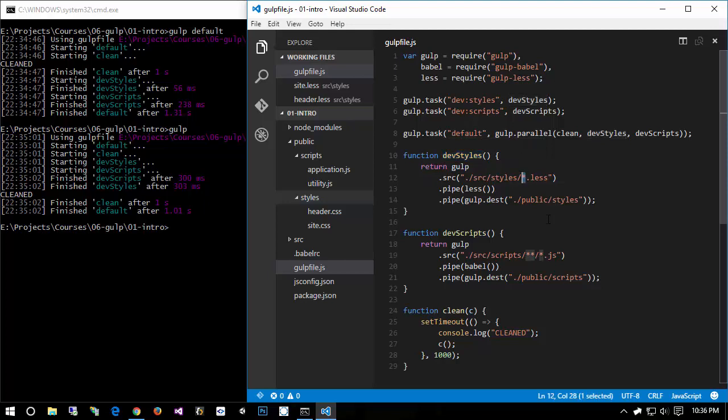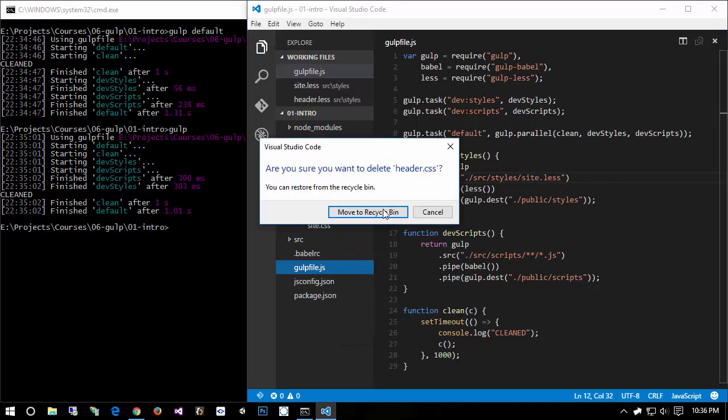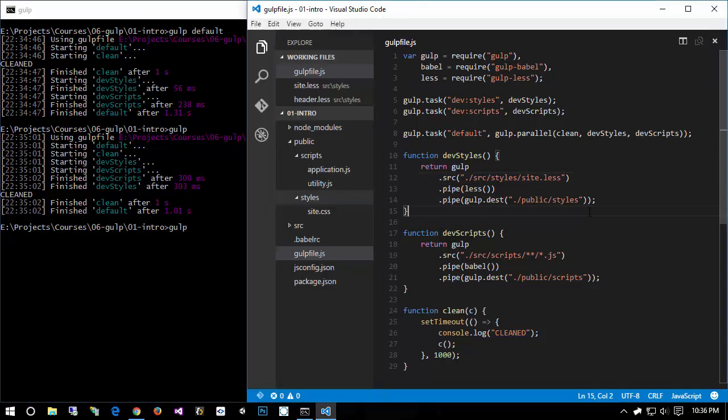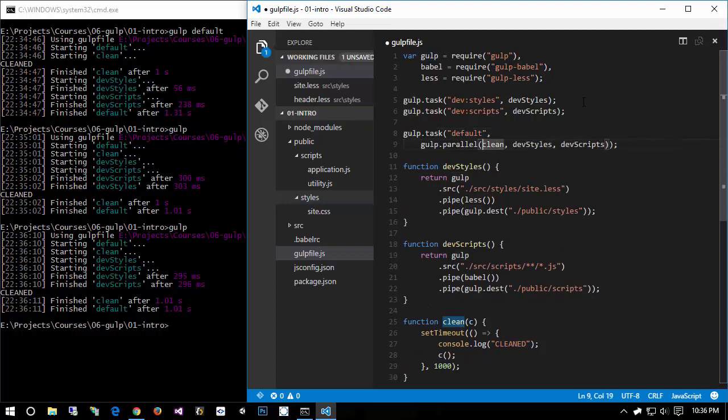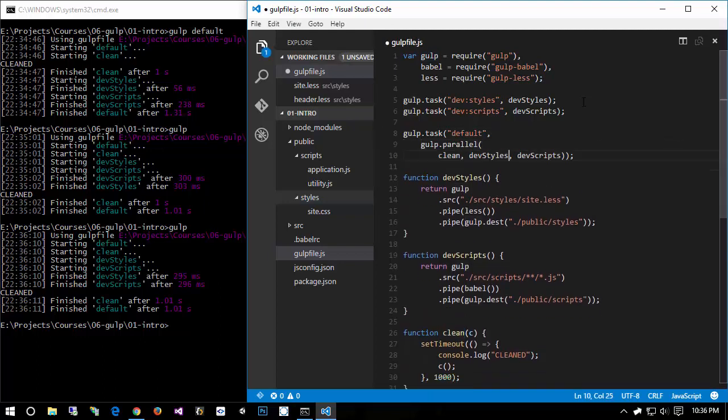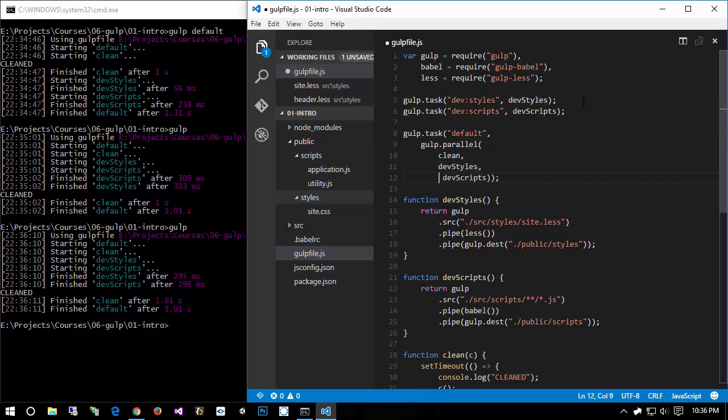I will go ahead and change this real fast. I don't want to use this glob for this. I want to use site.less, and I don't want header.css to be there. Go away. Rebuild. Okay, so how do we fix this? Well, the awesome thing is you could probably guess, we can combine parallel and series. So I'm going to go ahead and do that. I'm going to do gulp.parallel, followed by a clean, dev styles, dev scripts.